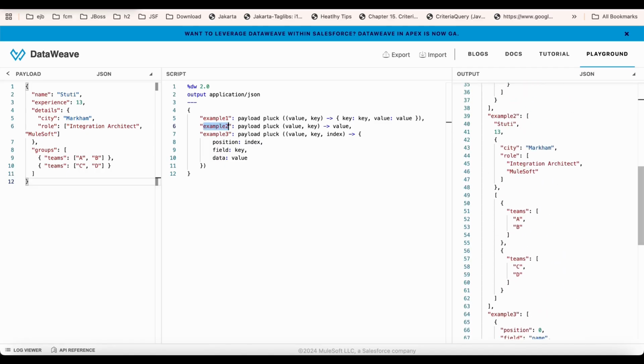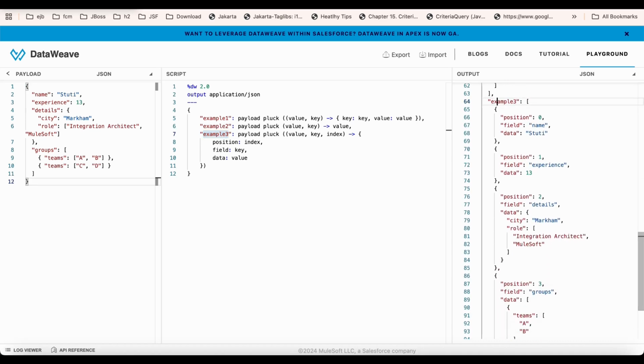One of the most common uses is converting fields into structured items. This is great for logging, dynamic fields, or working with unknown JSON structures. Example 3, using the index. Pluck also gives you the index. This is perfect when you want ordering information.